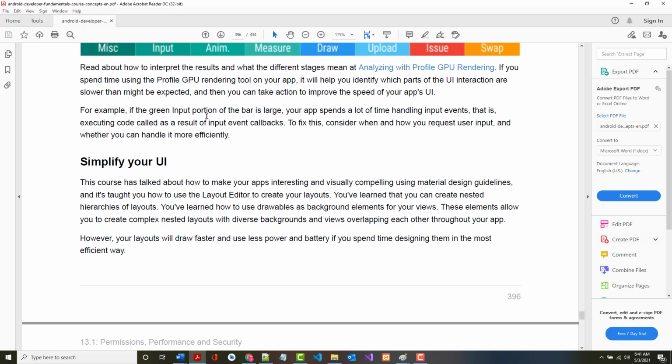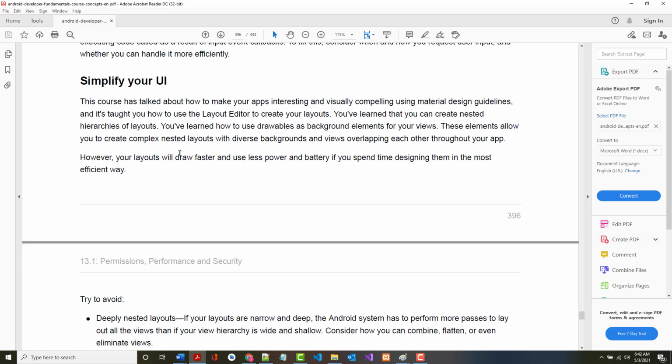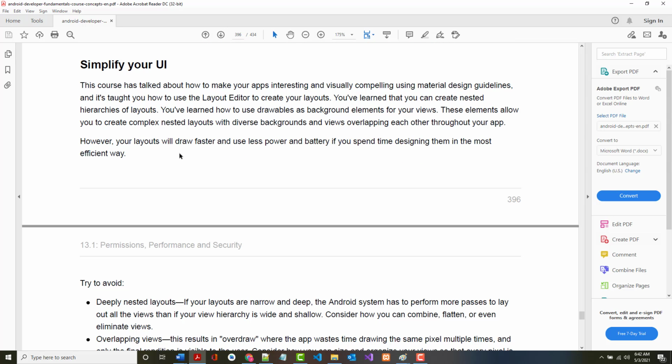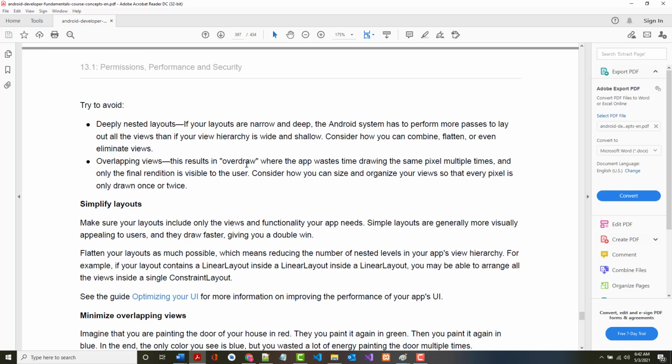It says if the green input section bar is large, then the app spends a lot of time handling inputs. To fix this, consider when and how you request user input and if there are ways to set it up more efficiently. But this course has talked about how to make your apps interesting and visually compelling using things like material design. It's taught you how to use the layout editor. You've learned a lot of different things. It says your layouts will draw faster and use less power and battery if you spend time designing them efficiently.